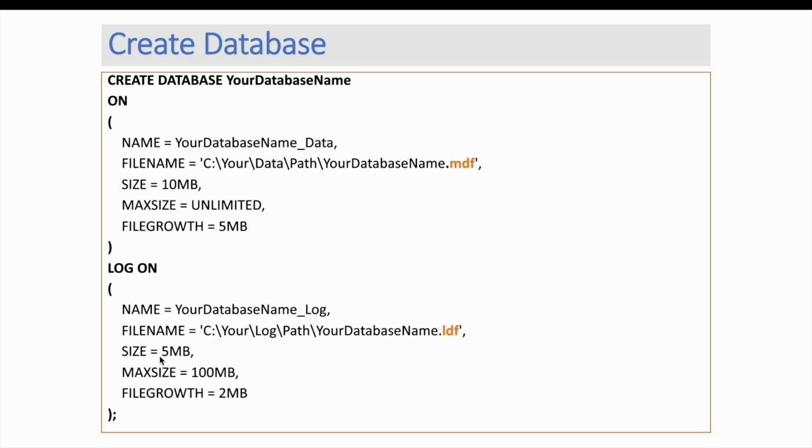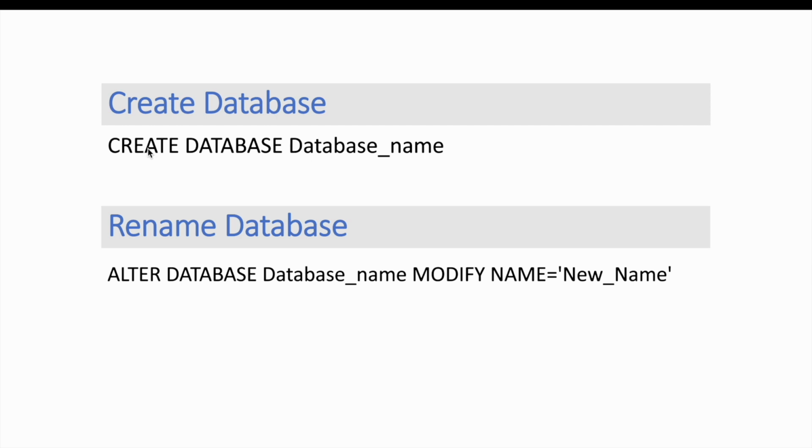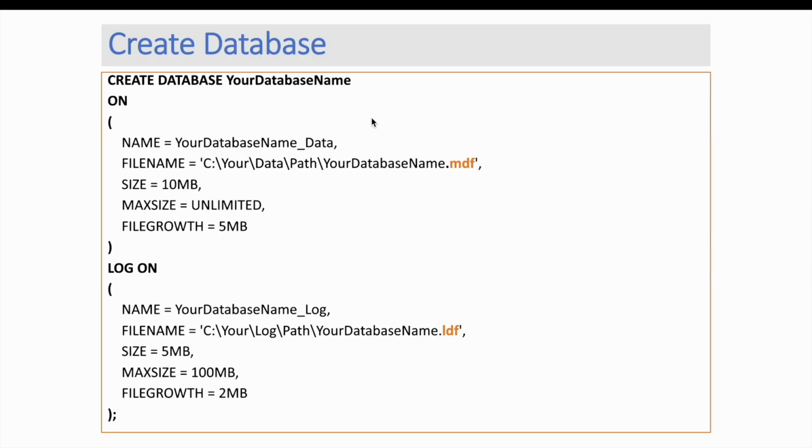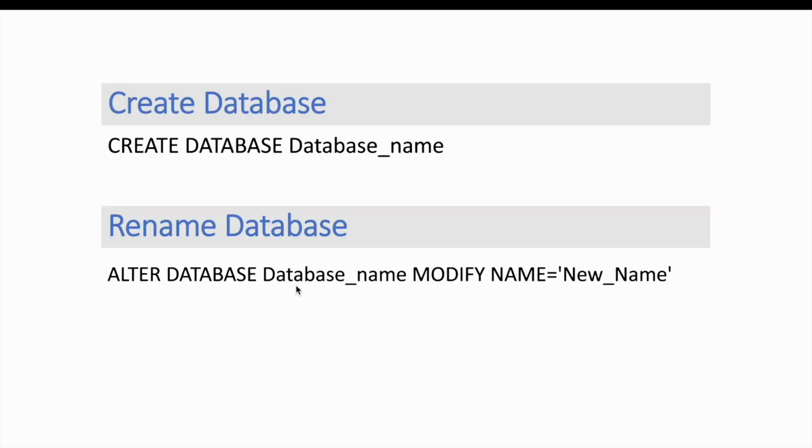Here the initial size is 5 MB and the max size is 100 MB. So here we can define the max size also. That means we cannot go beyond 100 MB. Initially, once the 5 MB is consumed, then allocate 2 MB. Once the 2 MB is consumed, allocate another 2 MB, up to 100 MB. So this is the complete definition of CREATE DATABASE. Or we can simply say CREATE DATABASE and the database name. All these things will be taken care of by the system internally. We will see how those things come.